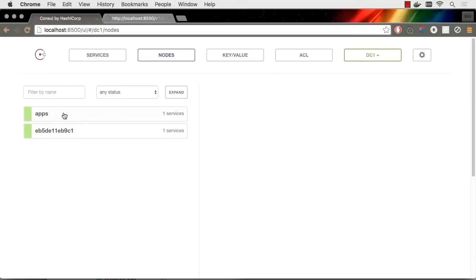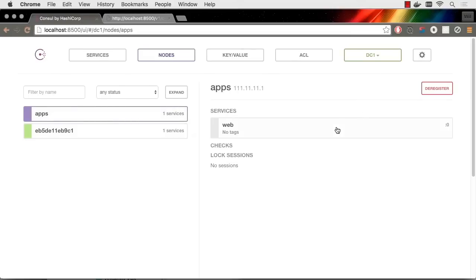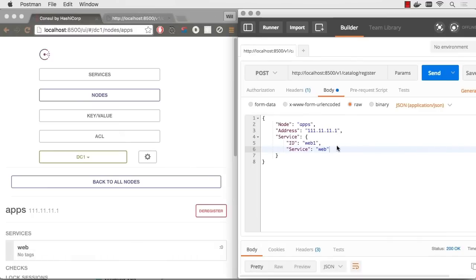You can see that apps is now running one service, and that service is called web. Now I don't really have any useful information on it, so I'm also going to want to add the address and port number.